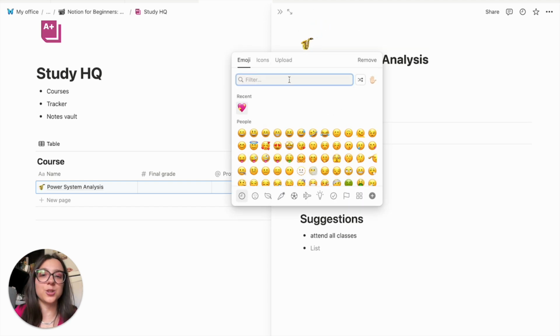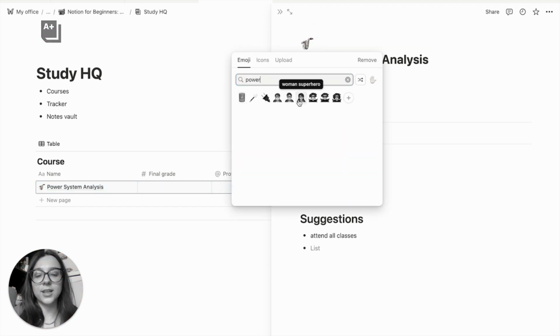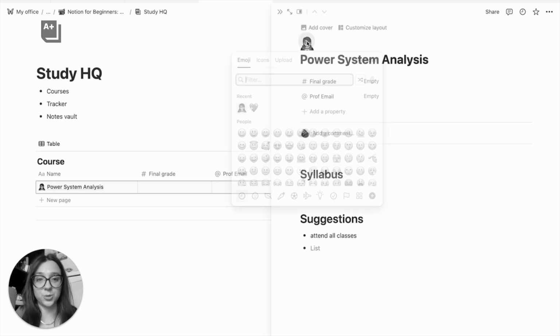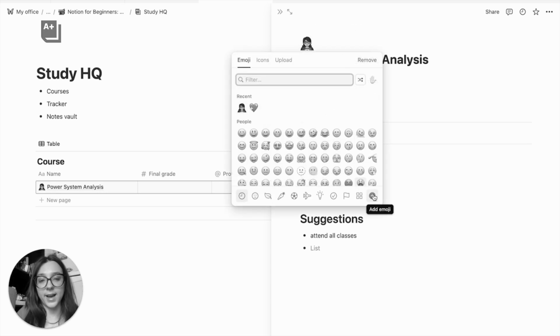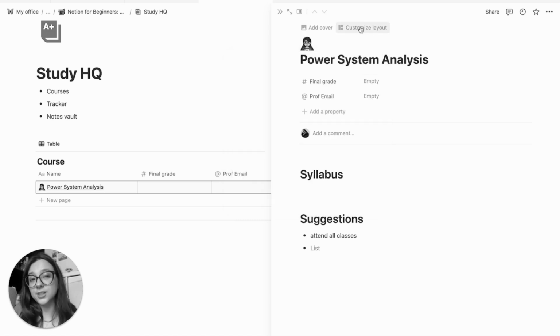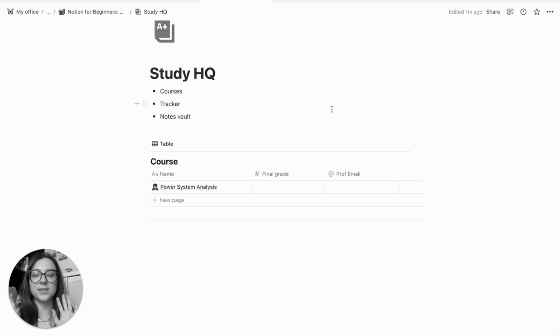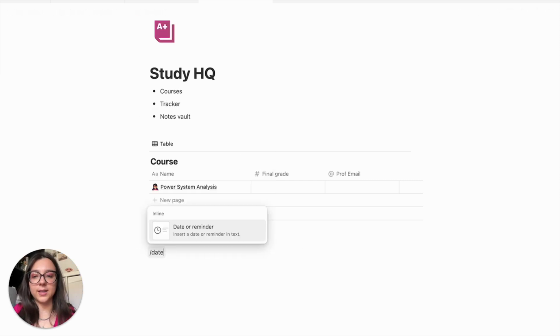And then I suggest you put an icon. Now, actually, you can put whatever icon you want because Notion allows you to customize your own icon. So you can add your own emoji, but in this case, I just use an emoji that was here. You can also customize the layout. Notion has done so many updates right now, but I will not go into that now. Let's create another database.